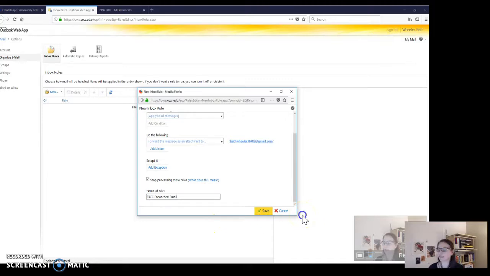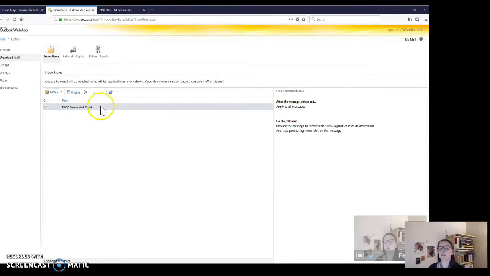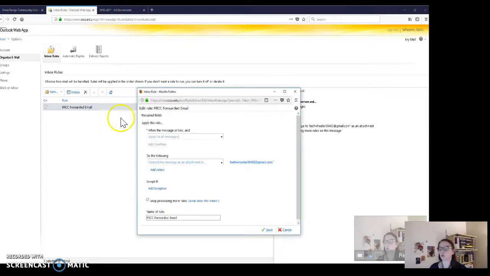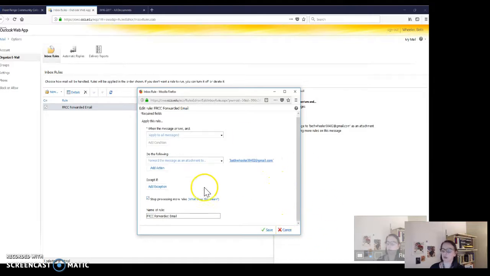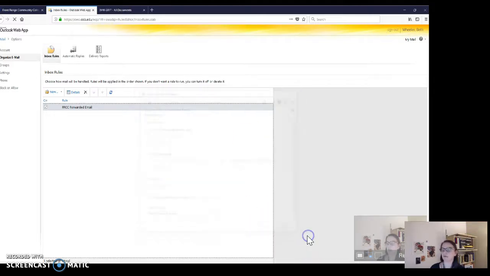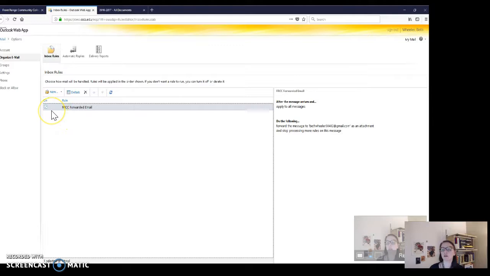Then you're going to click on save, and then it's going to ask you, do you want to apply this to all future messages? Yes, I do. And then you see that your rule is there. So if you ever need to edit it or delete it because you get annoyed like I did, then you can go back and make any changes you want to make, and then click save again. And then if you want to get rid of it, I think you can just hit this and delete by clicking on the X.